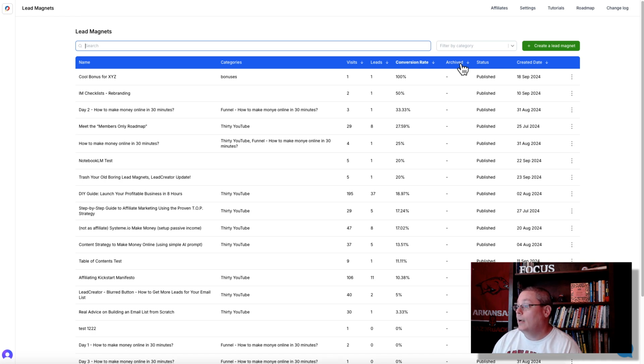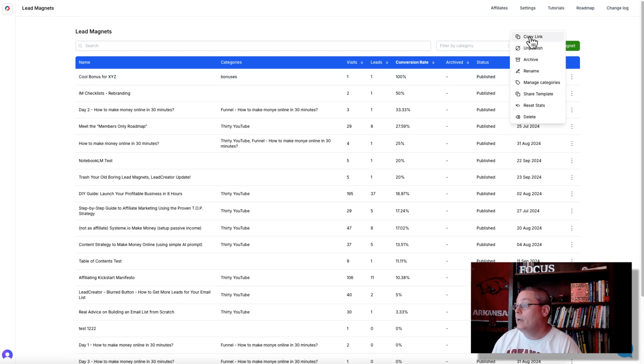Also, there's a new archived field, or the ability to archive your lead magnets. And you can also see the created date. So if your lead magnets age out or they get old and you don't want to update them, you could just archive them. Also, in the new menu here, you have the ability to copy the link, unpublish, and archive right here from the main menu. You can rename and manage your categories.